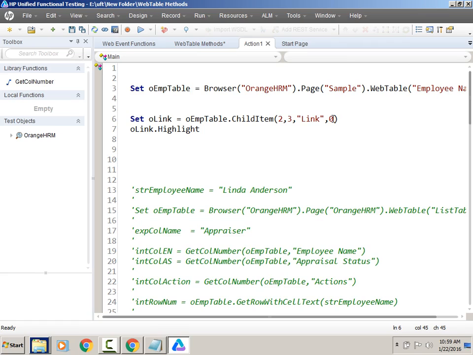So if the first one itself is found matching the delete link, it will click on the first one. If not, then it will move to the next. If the second link is delete, then it will click on the delete link. Got what I am saying here? Logic will be like this.